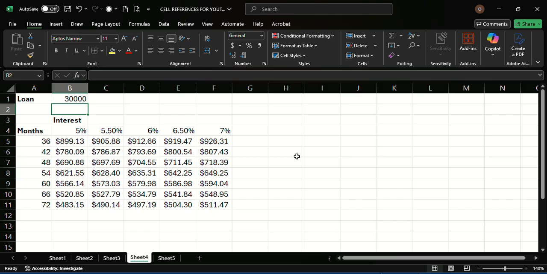So we've seen different types of references here. We looked at the relative. Then we saw the mixed reference, which is of two types: when we need to copy down, and when we need to copy across. And then the absolute reference, when we need that reference to apply both down and across in the formula. So that is cell references in Excel.